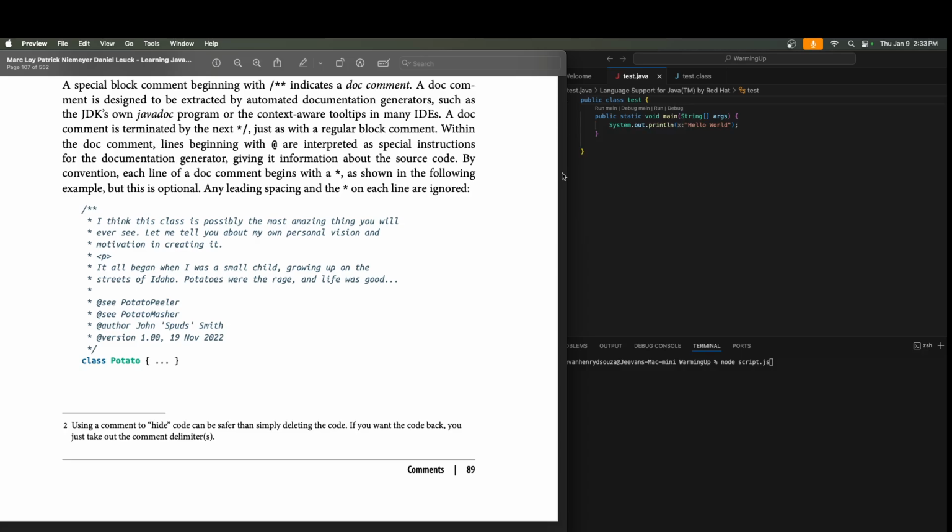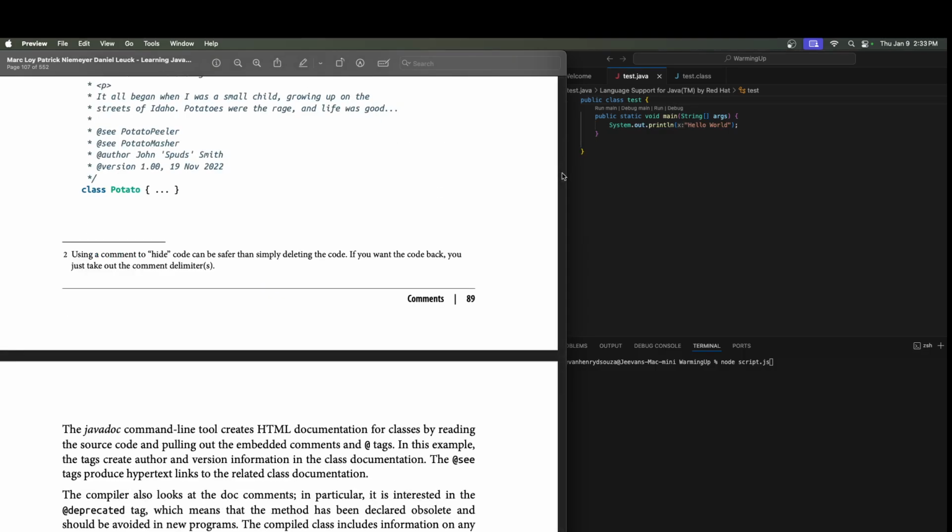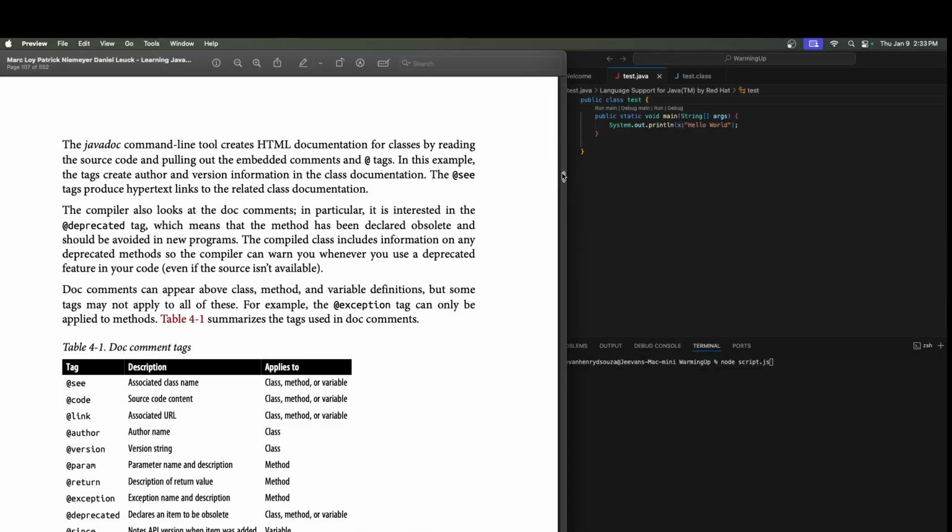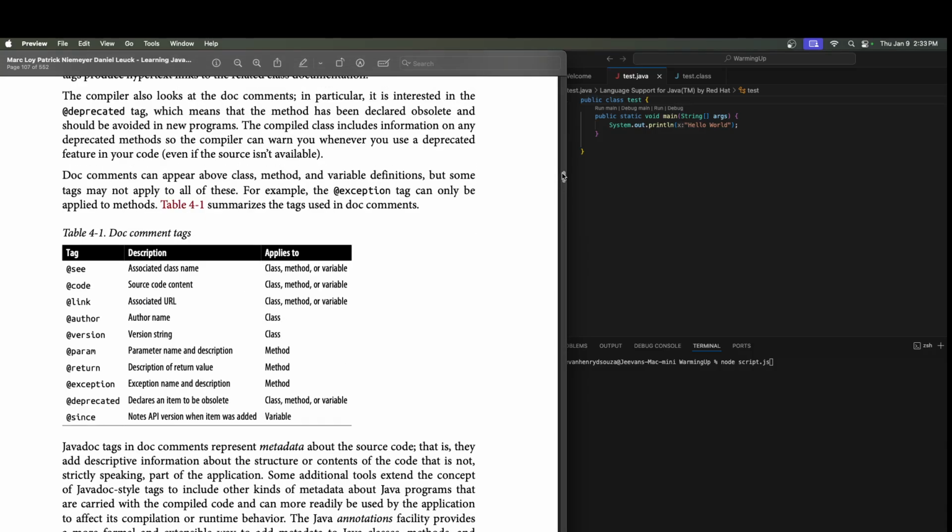giving it information about the source code. By convention, each line of a doc comment begins with a star as shown. Any leading spaces are ignored. Using a comment to hide code can be safer than simply deleting it. If you want the code back, you can just take out the delimiters. The javadoc command line tool creates HTML documentation for classes.